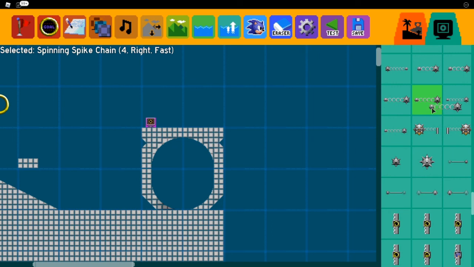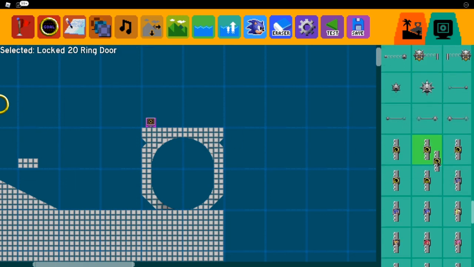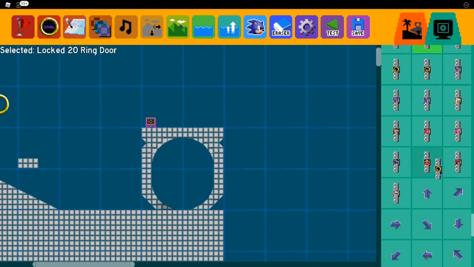And now, spinning spikes, the little spikes that are on the ground. I don't usually ever use these, they're just wonky, but also don't put those in the middle of the path. It's just so annoying. The rain doors, I usually wouldn't use those unless there's like a maze or something.